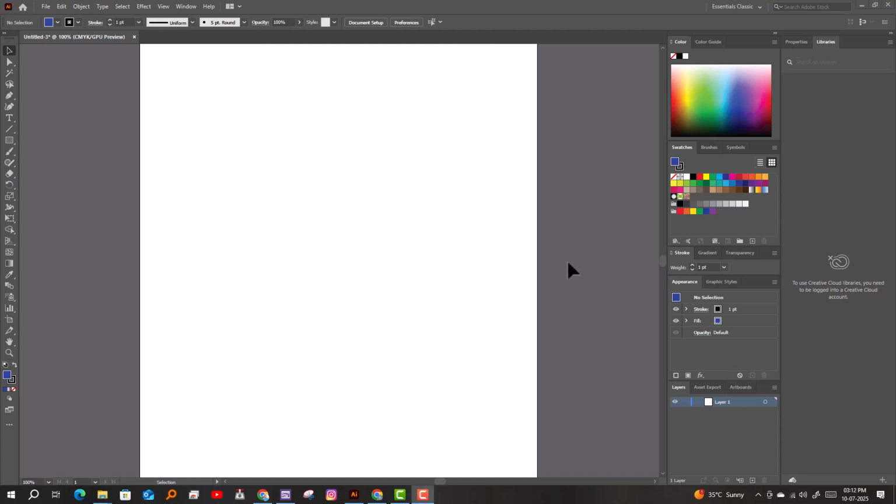This is the basic user interface of Adobe Illustrator. In the next class, we'll explore all the tools one by one, along with small exercises to help you practice and understand how each tool works.